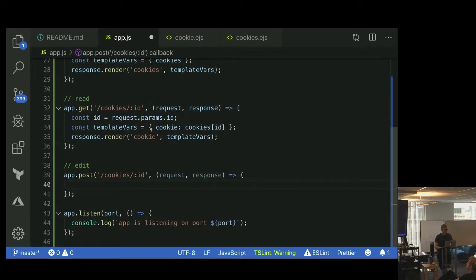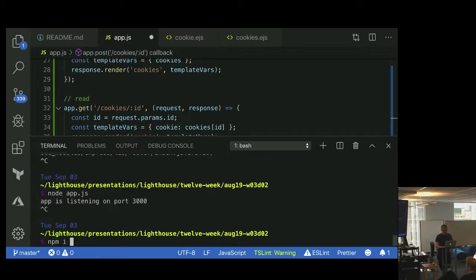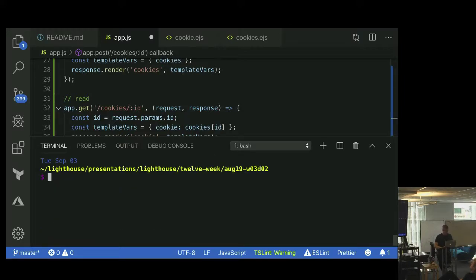So what do we need? What package do we need to be able to parse the body? It is a body parser. That's exactly right. Let's kill this. npm install. Let's clear this. Font size still okay? I was playing with it over the break.